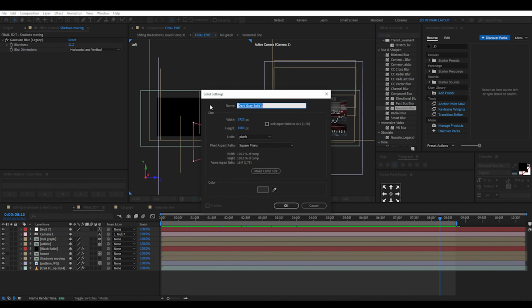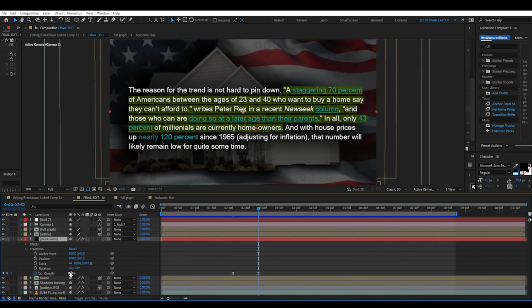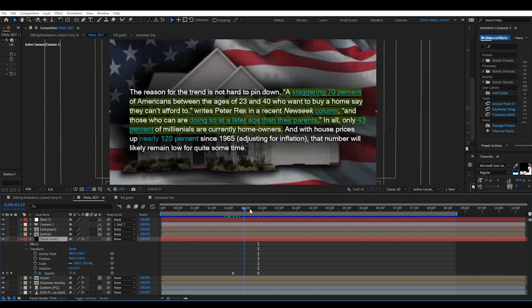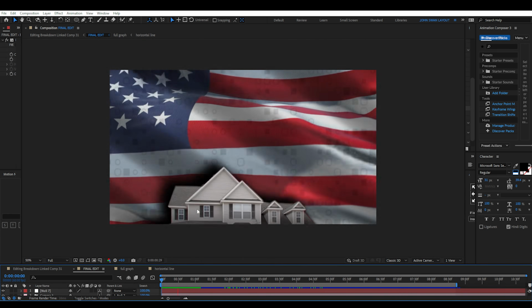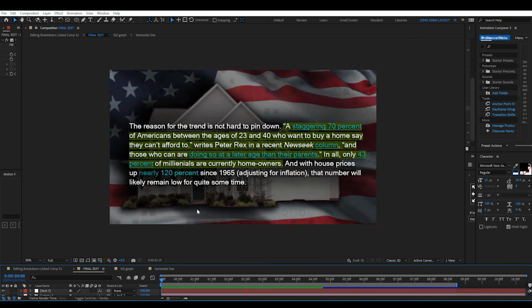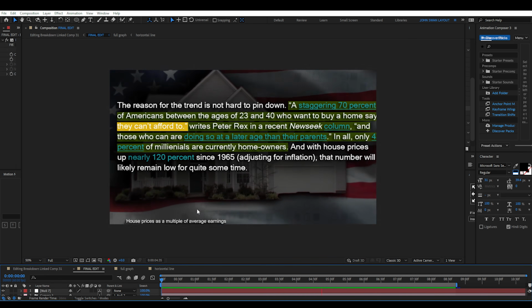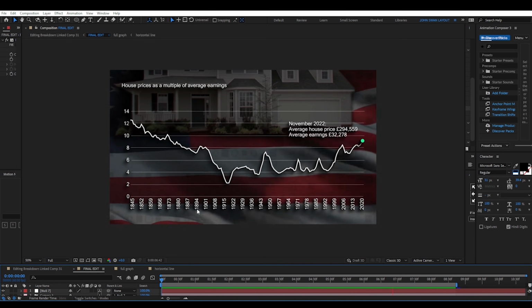Then create a black solid layer above the house layer and below the article layer. At 2.07 seconds, create an opacity keyframe, then at 2.52 seconds, turn the opacity down to 60%. And when we play the composition back, it's quite similar to Moon's. You can then go back to Premiere Pro and export it from there. Make sure you save the project on both programs.